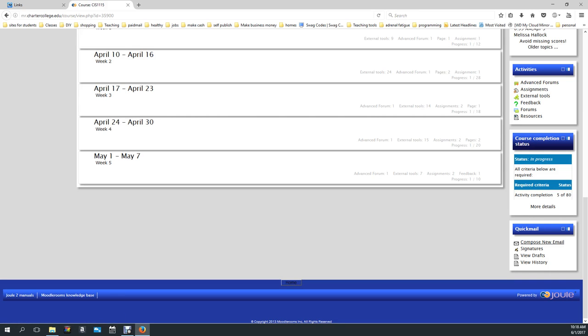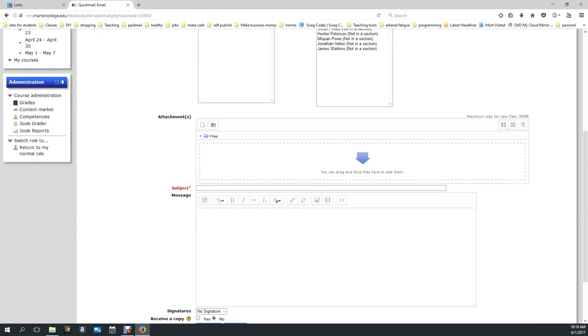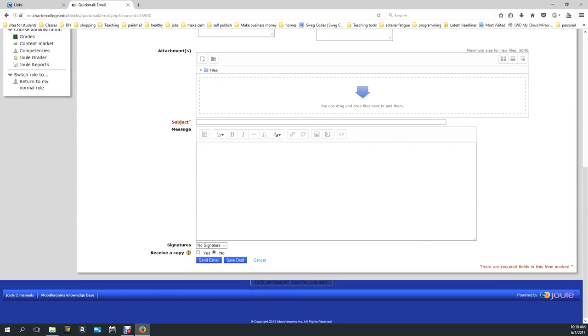And here's a compose a new email. So if you want to message me and it's something about a grade and you don't want to post it in the virtual office, you can click on the compose new email, and then you can choose me as a recipient, click to add, and then send me a message in here. So if you have an attachment, you can put it here. Your subject and your message goes here, and then you click send email.